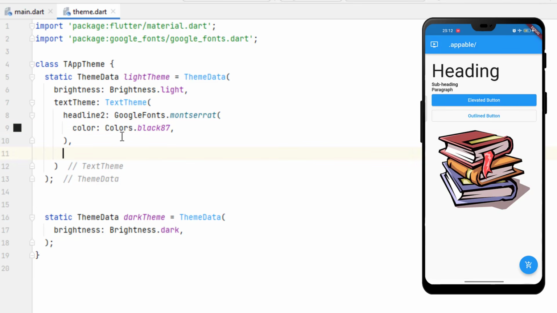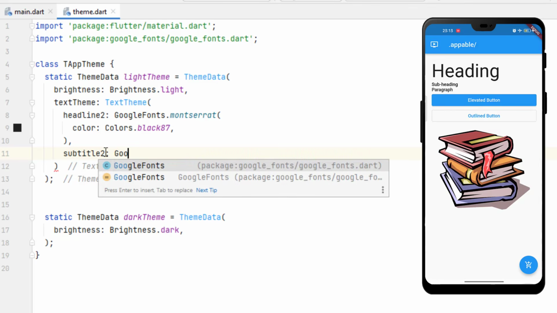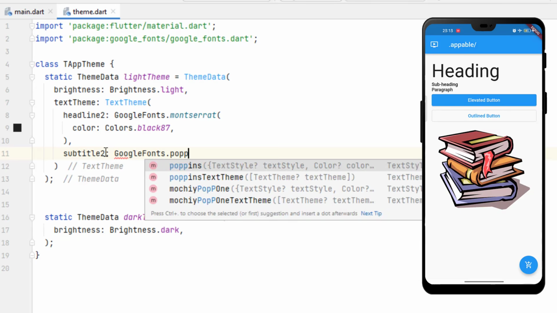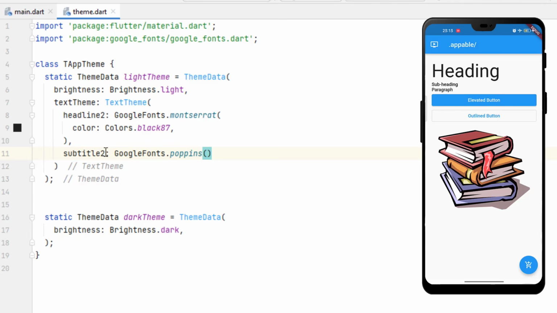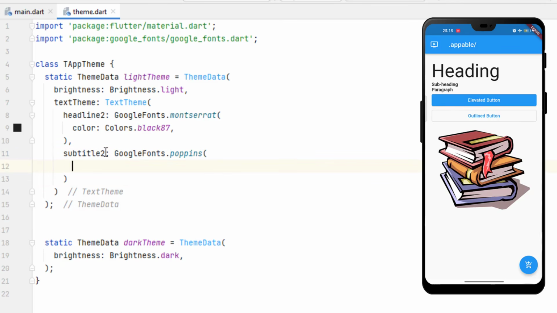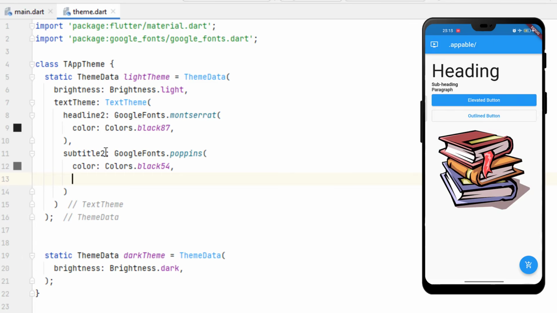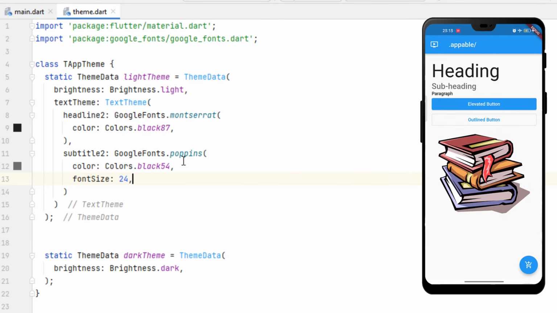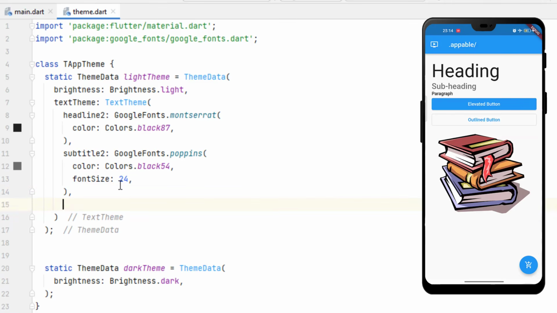Let's say we want to use subtitle 2, and it will be Google Fonts dot. As a subheading we can use Poppins, we can use Montserrat, it's up to you. You can use any color. Let's say we want to change this color to black 54, a bit lighter than the main heading, and also change its font size. You can see that the fonts have been applied and the color has changed to a lighter shade. And this is how we can customize all the properties.